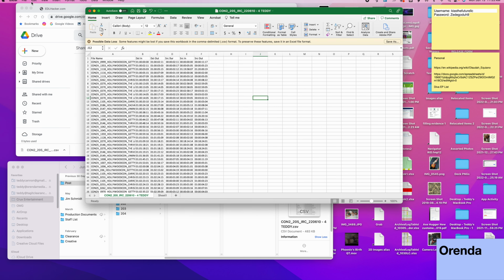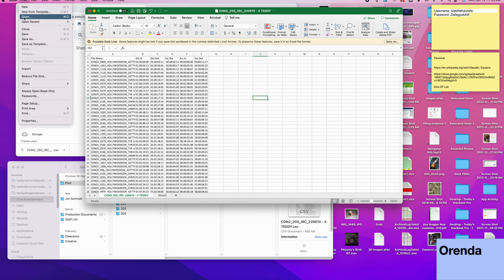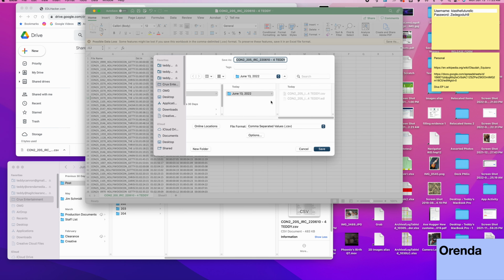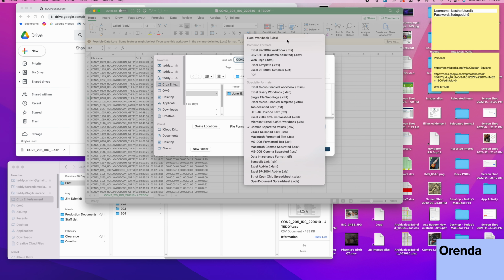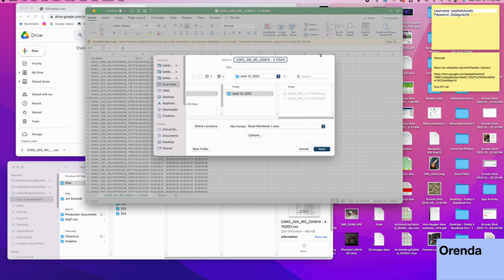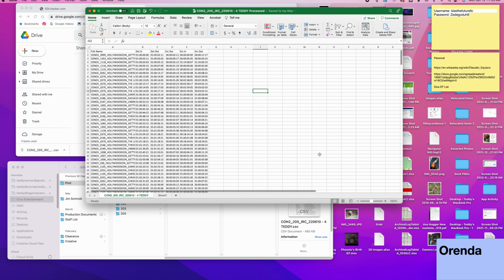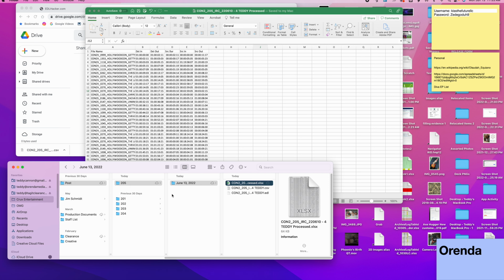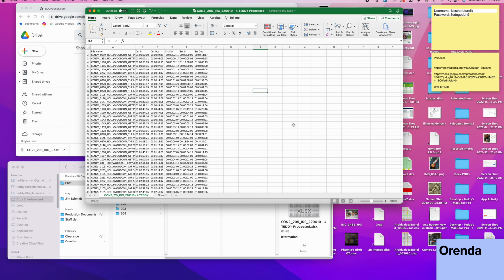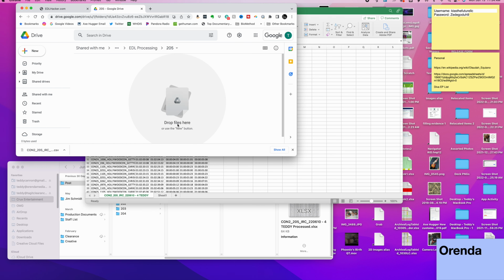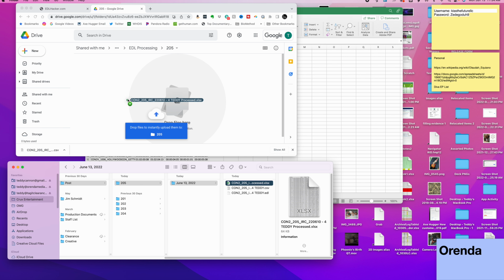First you want to go over here and you want to save as. So save this project. First right here, you want to change it to an Excel workbook. So go all the way to the top, change to Excel workbook. And then I like to add processed. And that is saved in this folder right here that is your 205 folder. And so once I've done that and I'm in my show folder on the server, I grab that file and I drop it in there.